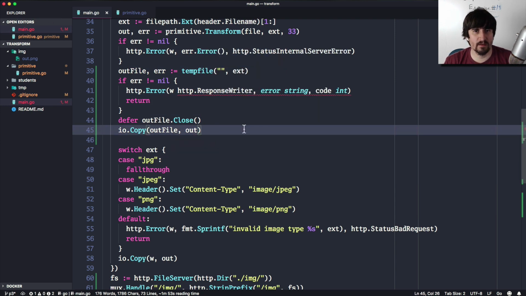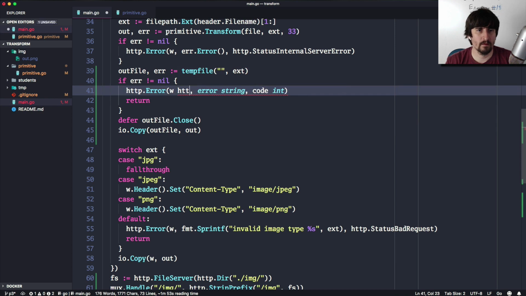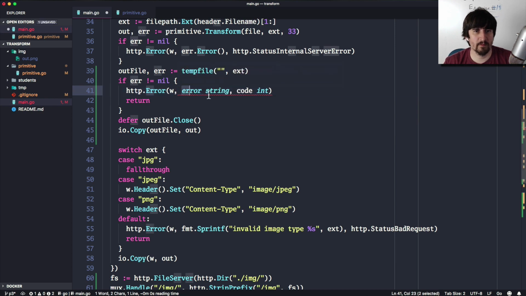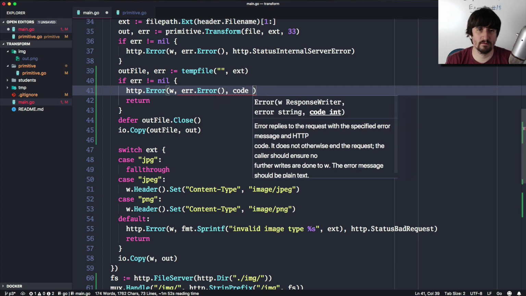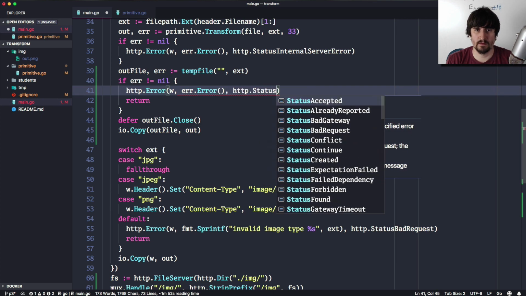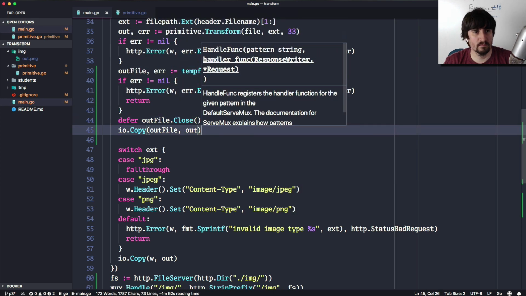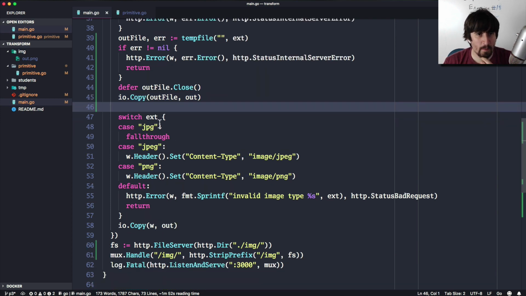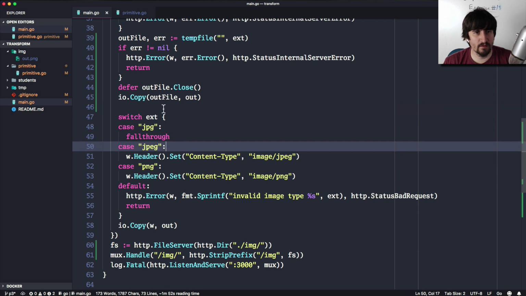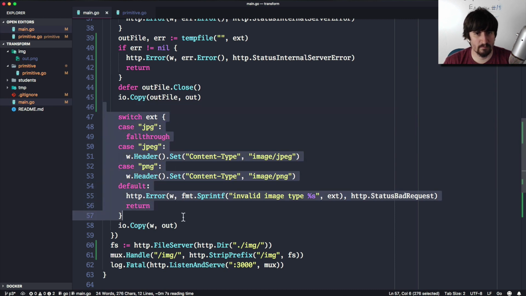And is there anything else I need to do? I guess this error probably needs to have a message of some sort. I'm just going to go ahead and use this, StatusInternalServerError. All right, so we copy it to the output file. Then we're going to come down through here, and we don't need any of this actually. Yeah, I don't necessarily care.